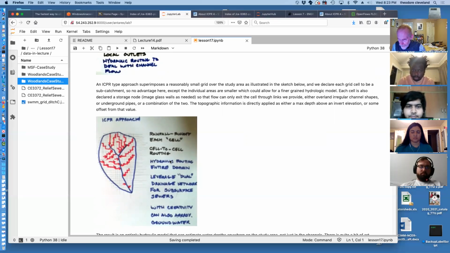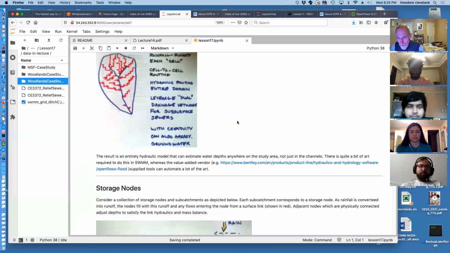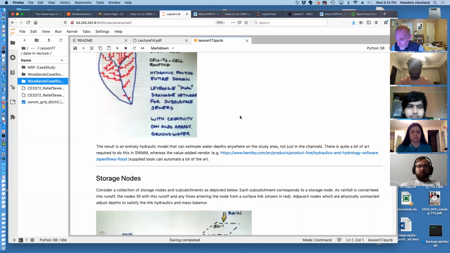And then we would have to take our SWMM model, and instead of having it write output to pretty drawing things built within the computer interface itself, we save that output as a file, and our Python script has to parse the file and construct it so that we can make pretty pictures. We're not going to do that today, or probably not this semester, but that would be the hard activity of doing this. But what we get at the end is an entirely hydraulic model that can estimate water depths anywhere in the study area, not just the channels.